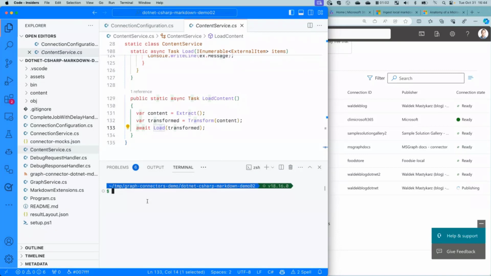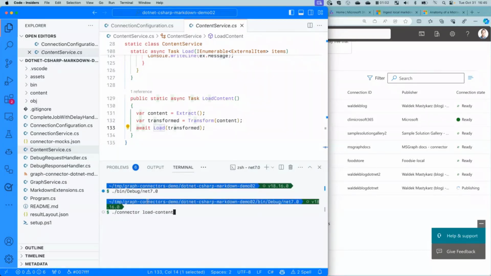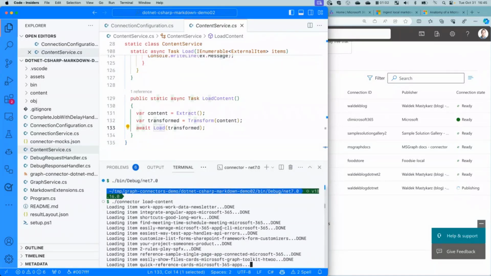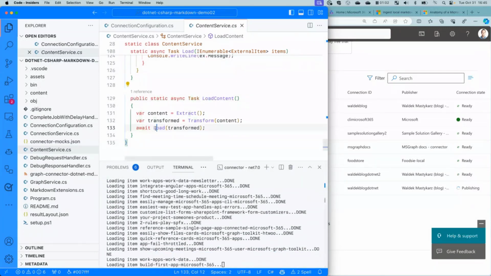I don't think I need to rebuild. I think I'm good. So with that, let me just go directly to bin debug and then say connector load content. And what we will see now is it parses all the items, uploading them to Microsoft 365 one by one. And this is actually pretty fast, because everything is done already. So it's just a single call to Microsoft Graph.